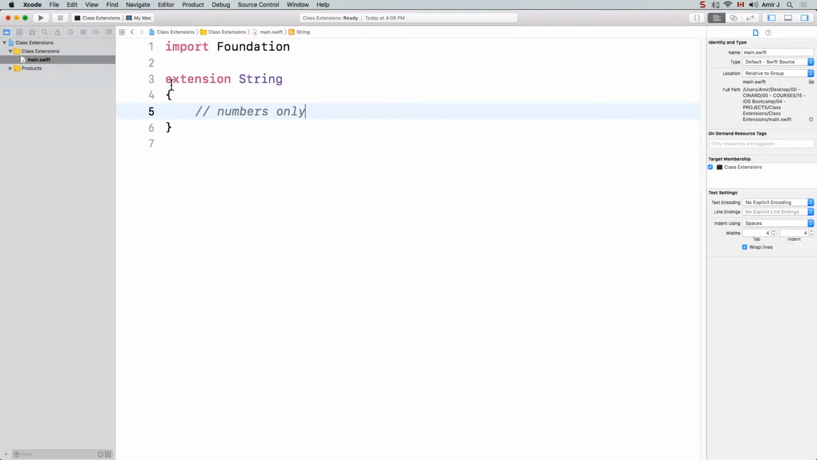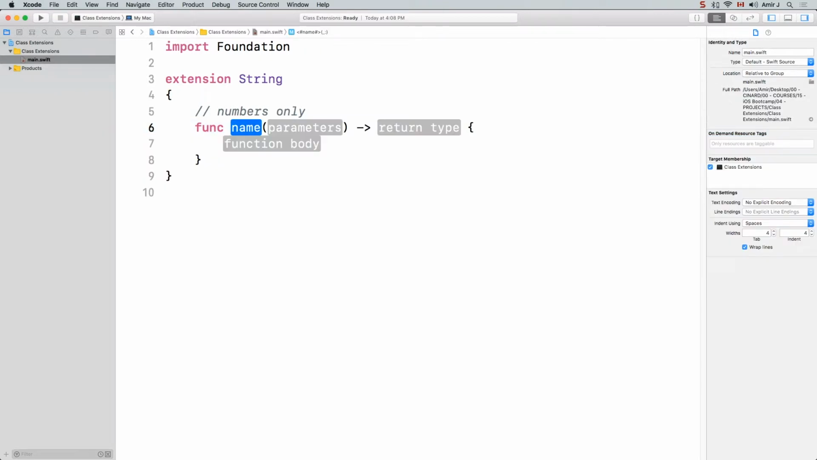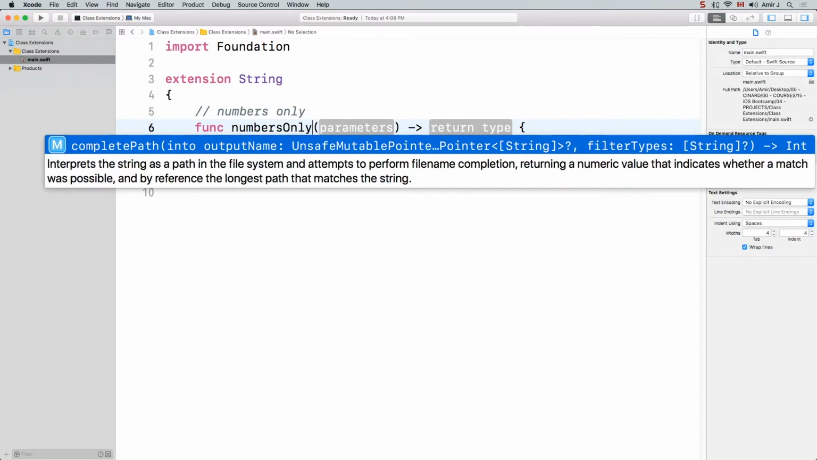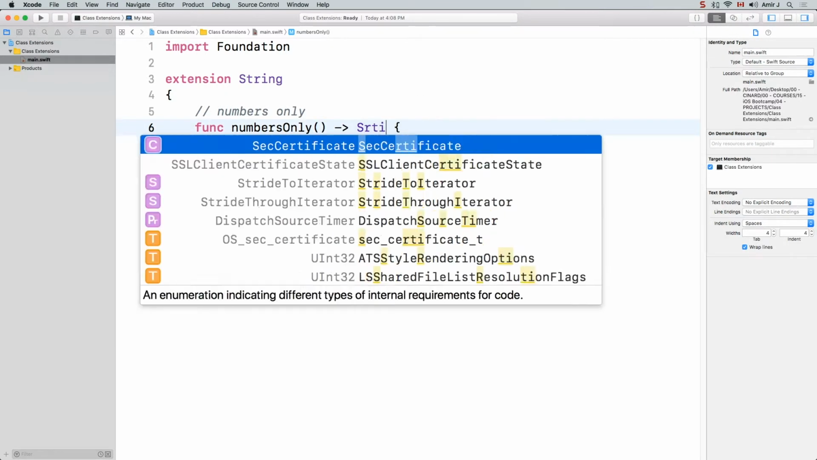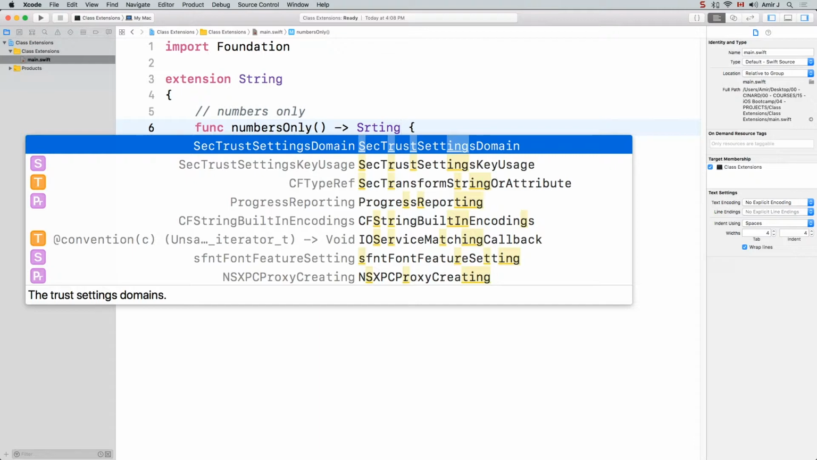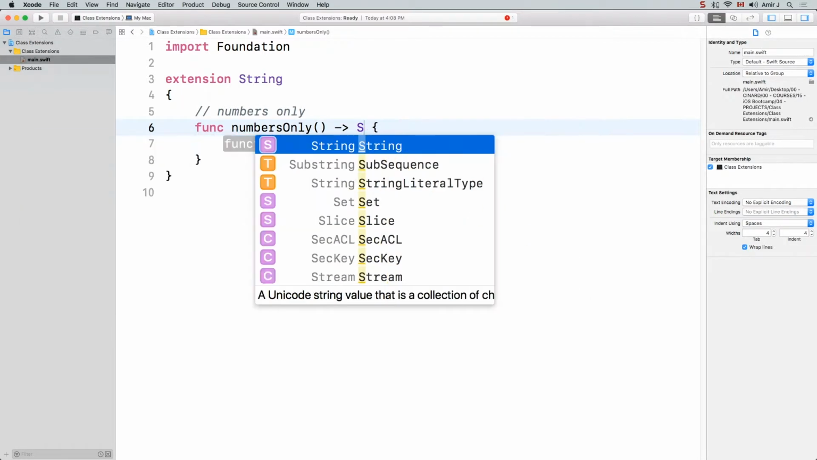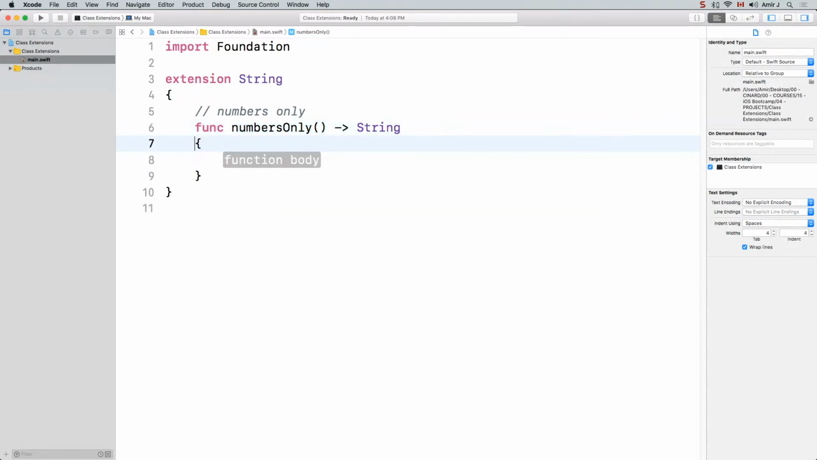I'm going to bring it to my new extension and say there is a function, and this function is called numbers only. What it is going to do is return a string which is only the numbers of the input value.